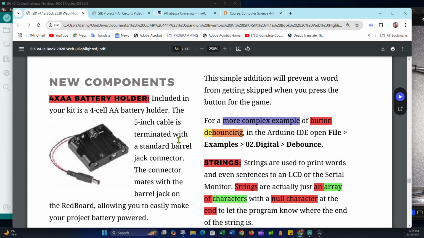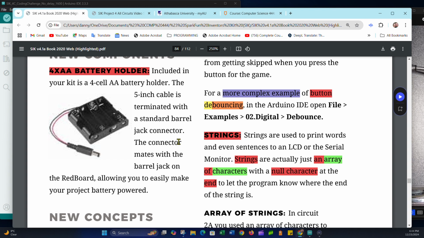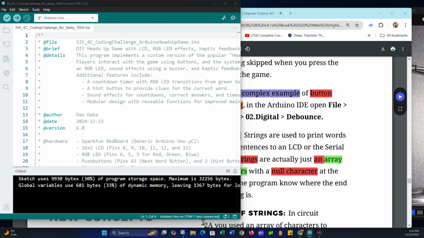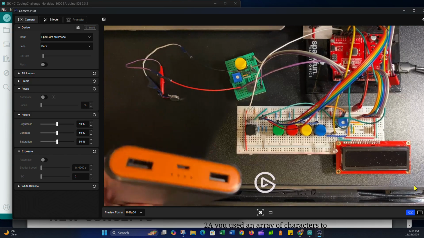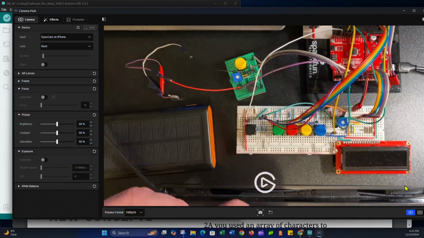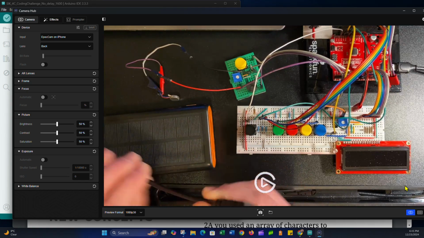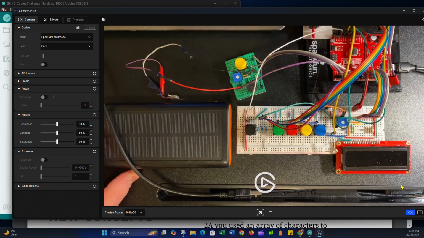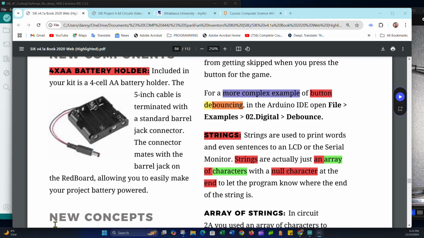Some other new components that we're going to be using today is a 4x AA battery holder. I'm actually not using that for this project. I'm just using a portable battery pack to power it through USB power. But again, the same concept exists. Using an external battery source so that your project is portable and not tethered to a computer.